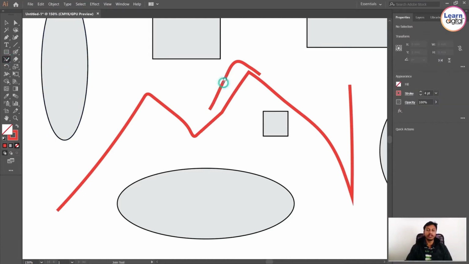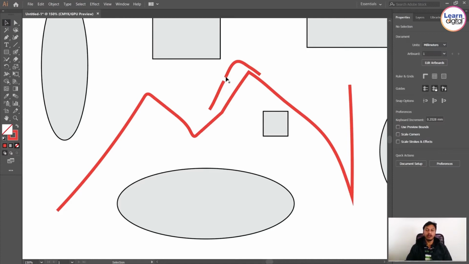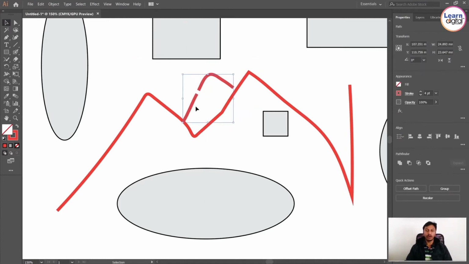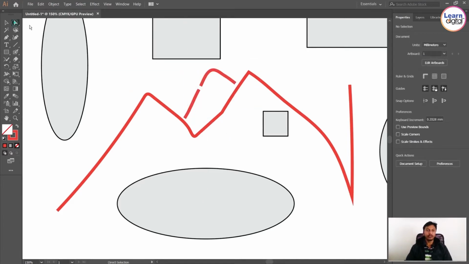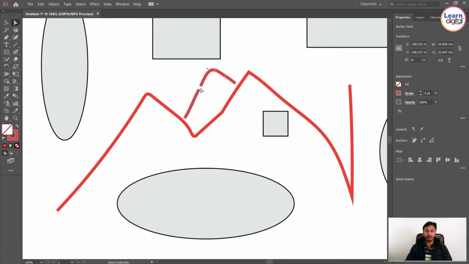Now in this area you can't join, it's not even joining. Why? Because with the help of the path eraser, we erased this path over here. In this case we have a different option to join. I will show you how. Use the direct selection tool, select both the points, right click and click join. Now you can see these points are joined. So you can use the join tool, or otherwise you can go with the right click join option also.